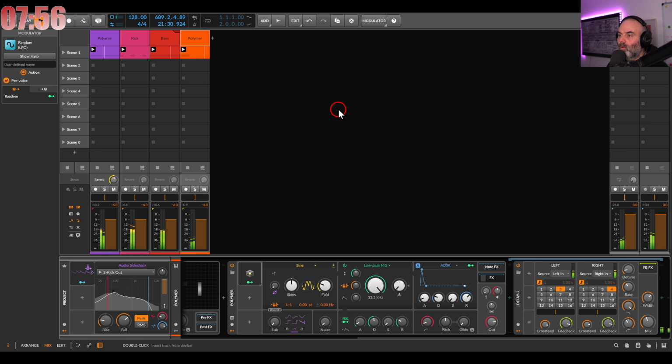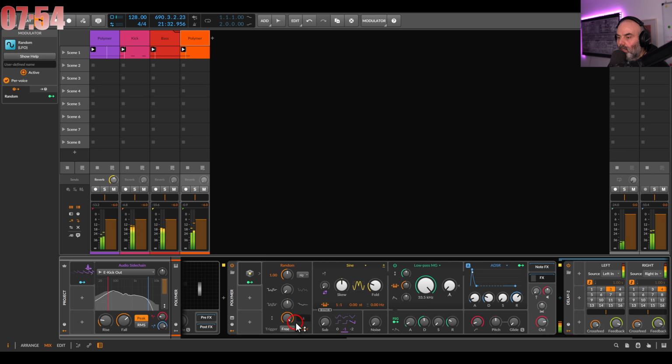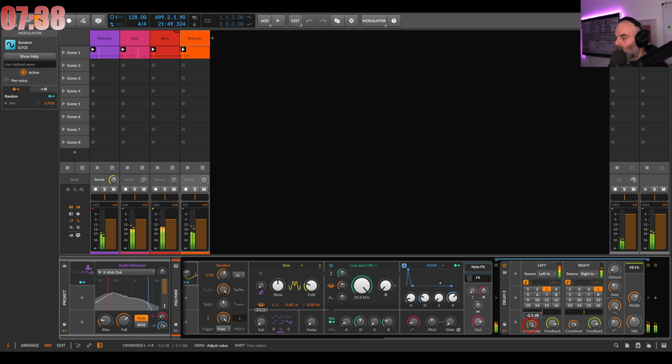Not LFO, let's go with random, no need for polyphony, bipolar, a bit slower or a bit quicker, I don't know, and all the way smooth for panning, maybe quicker. Right, and more reverb.